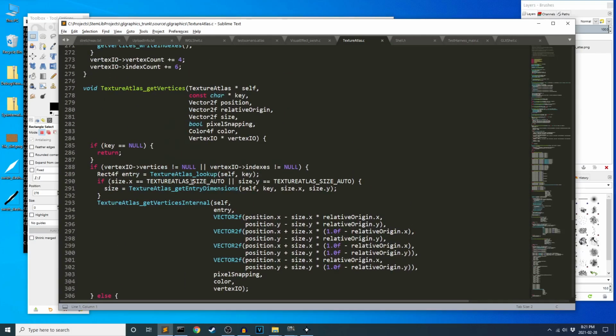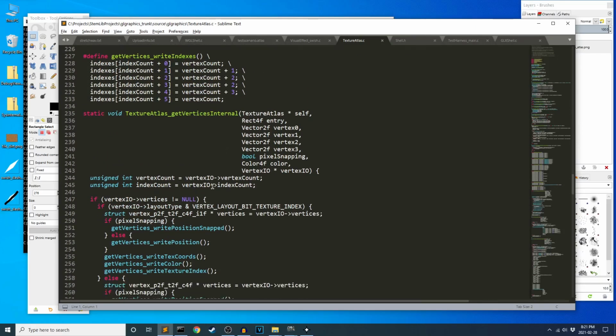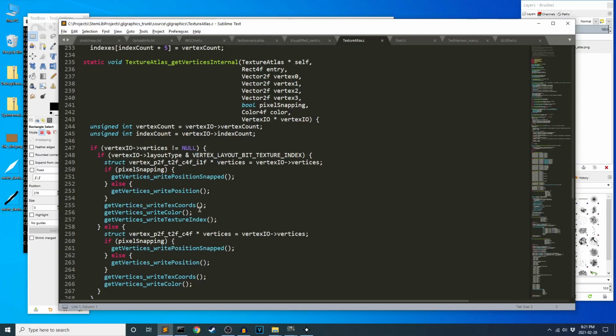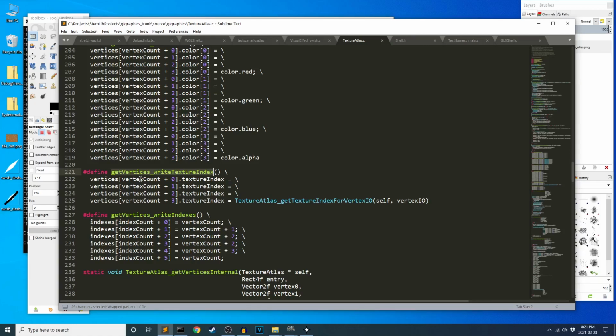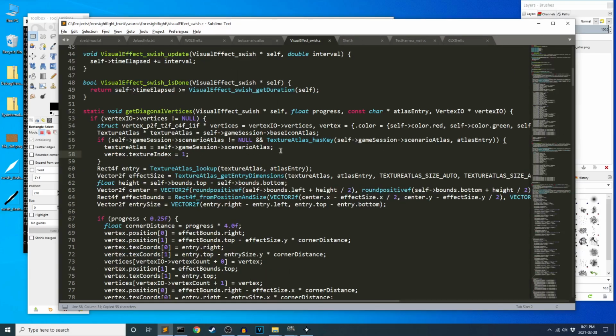Texture atlas, get vertices. Get vertices internal. Where do you assign the texture index? Get vertices, write texture index. This is a macro. Texture index equals texture atlas, get texture index for vertex IO. Okay, so I just want this function call instead of a constant. So if you're using the scenario atlas, you just want this regardless. Vertex.texture index equals texture atlas, get texture index for vertex IO.